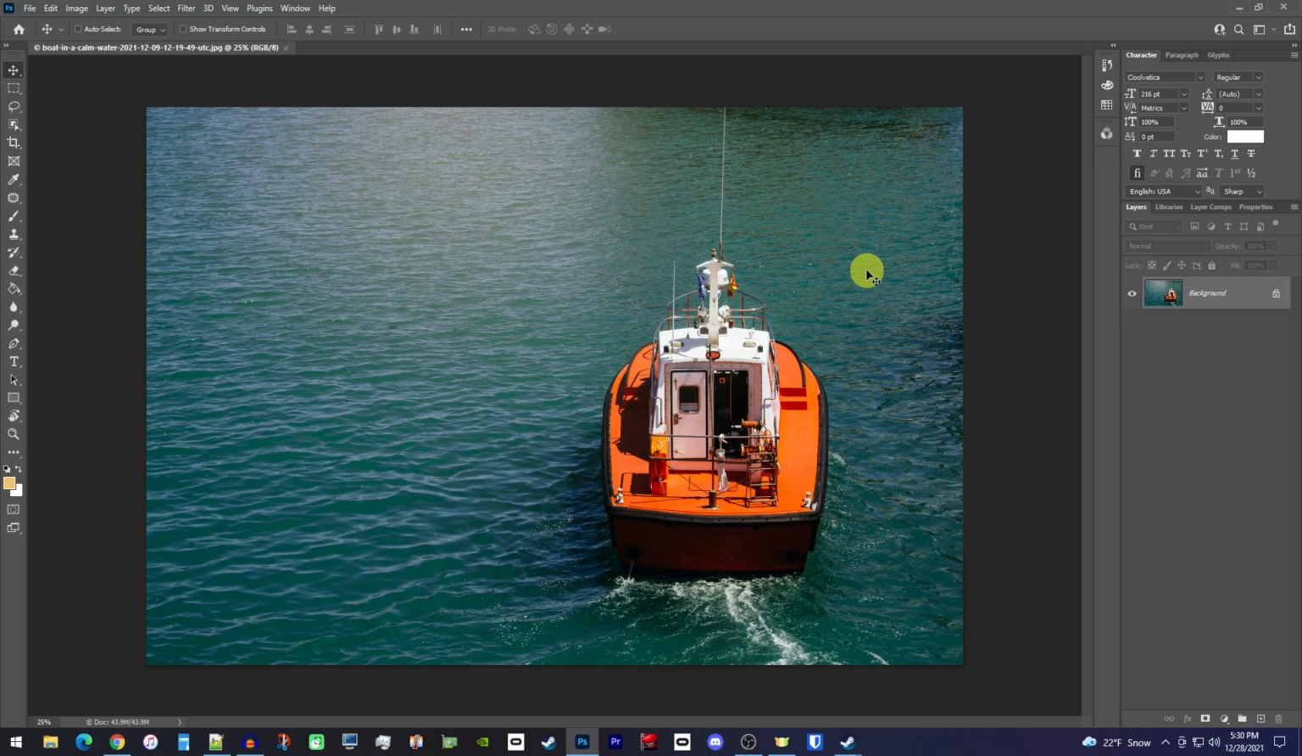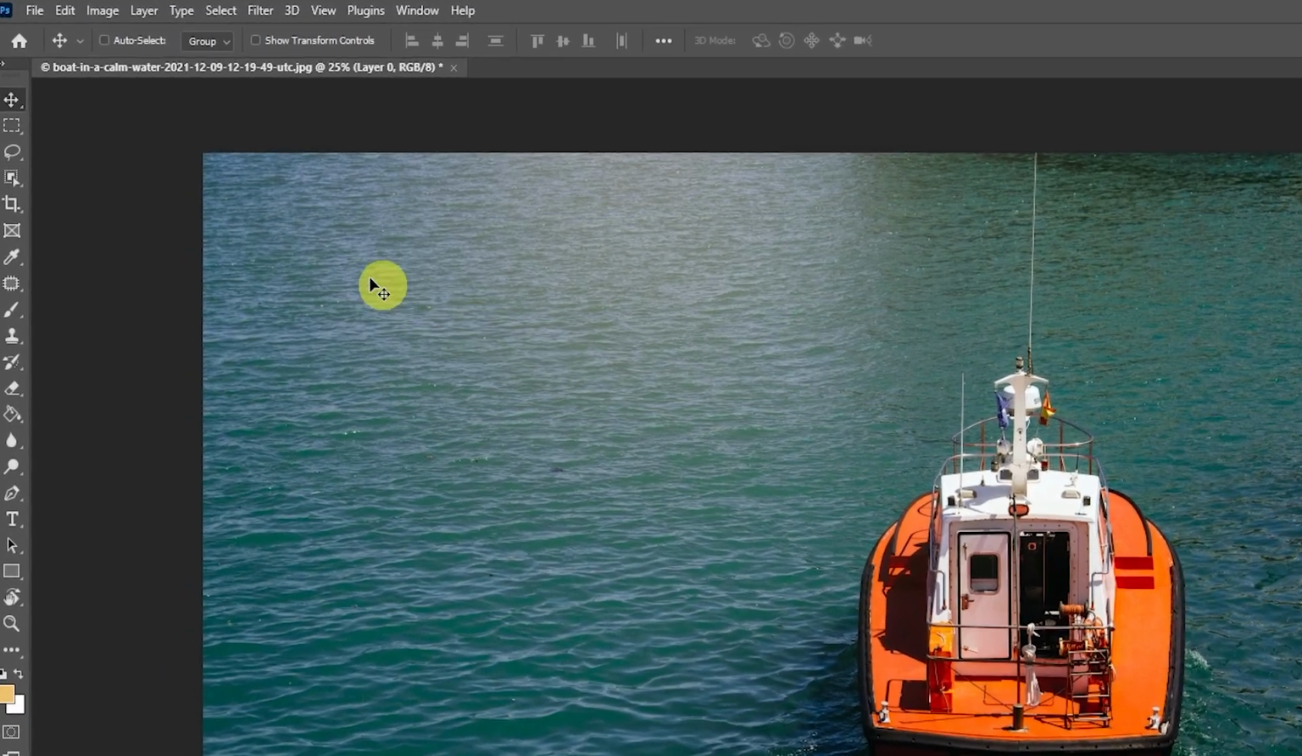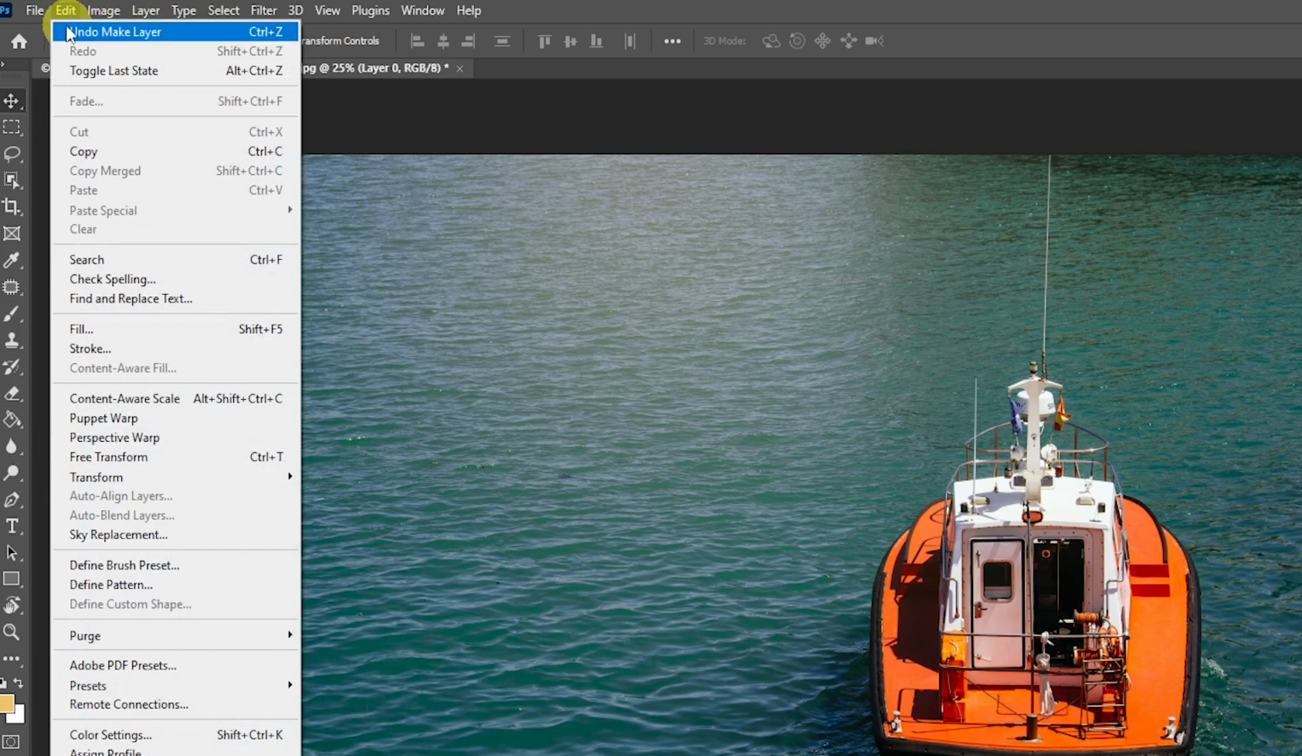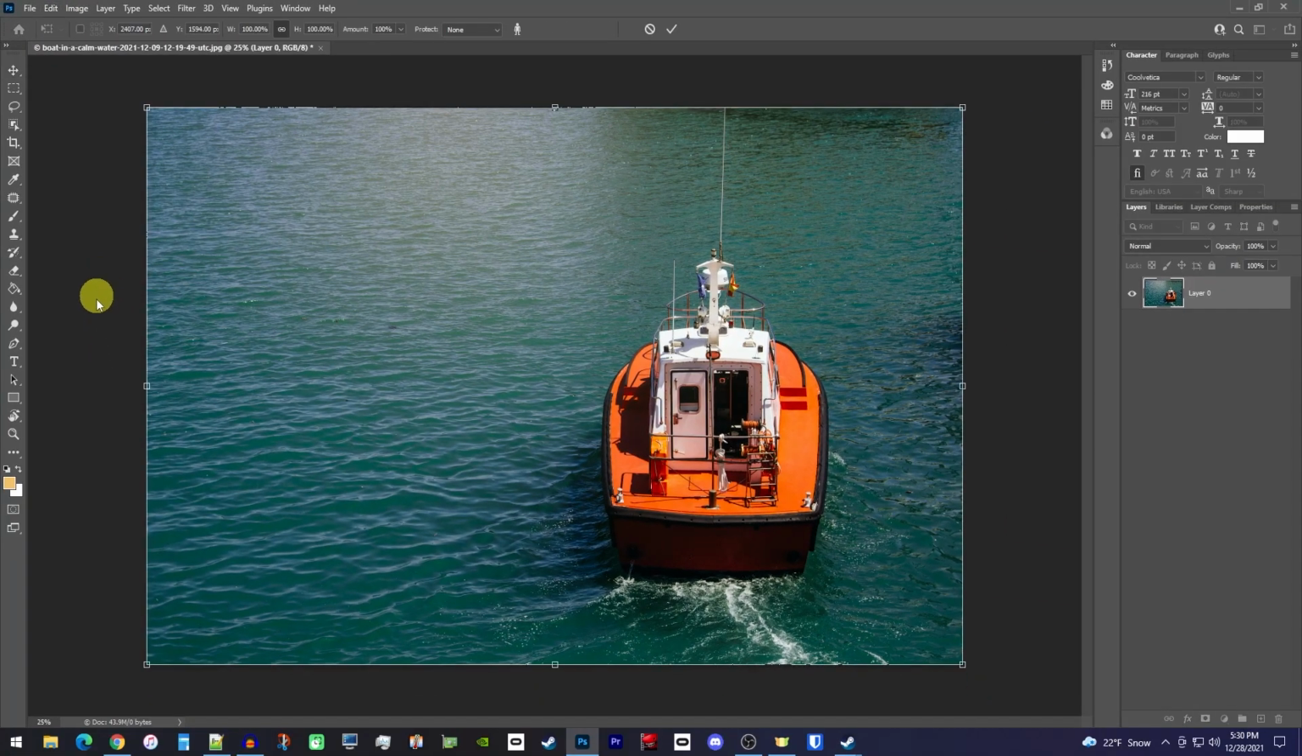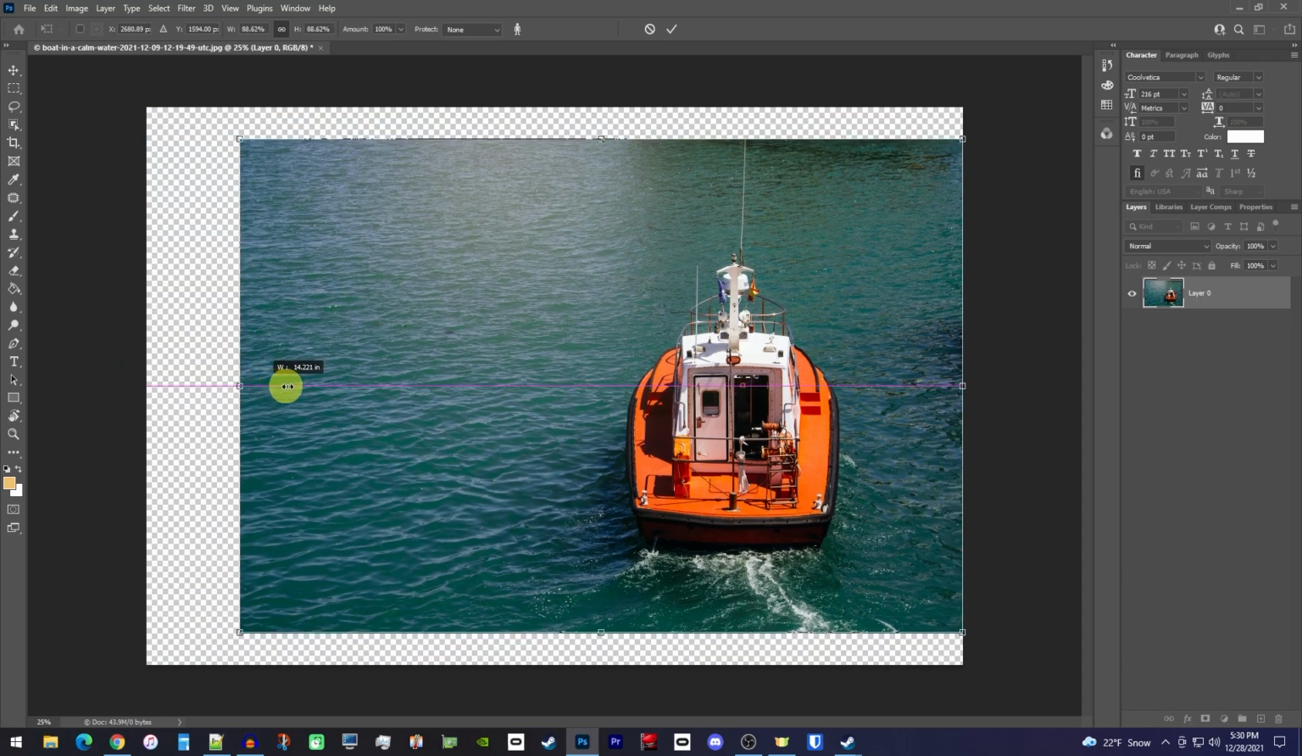Okay, to get started, I just have an image open and I'd like to resize it without stretching it and losing quality. Before we begin, you'll need to click your image layer's lock toggle to unlock it if it's locked. Alright, next go up to Edit and select Content Aware Scale. Now you can use these handles to resize it without losing quality.